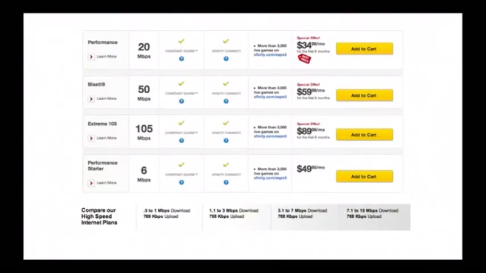So instead, if we bump it up to 20 megabits per second, so this plan up here is more expensive, but now we get a faster internet connection, and that means we can download that same movie in about 10 minutes or so. So again, if we double that, we can get even faster and faster speeds.